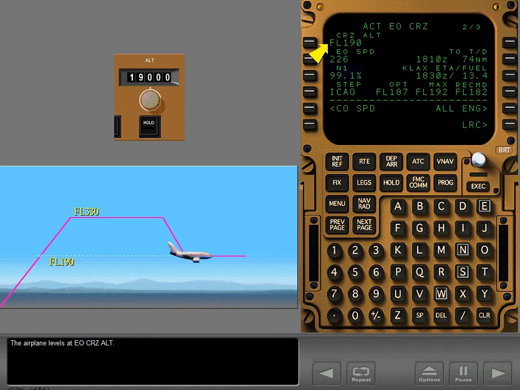The airplane levels off at engine-out cruise altitude. The target N1 for engine-out cruise is displayed. The optimum altitude is based on gross weight and is the most economical engine-out altitude. The maximum altitude line and all engine prompt are the same as on the engine-out climb page. The recommended altitude is the most economical altitude based on airplane performance and winds.